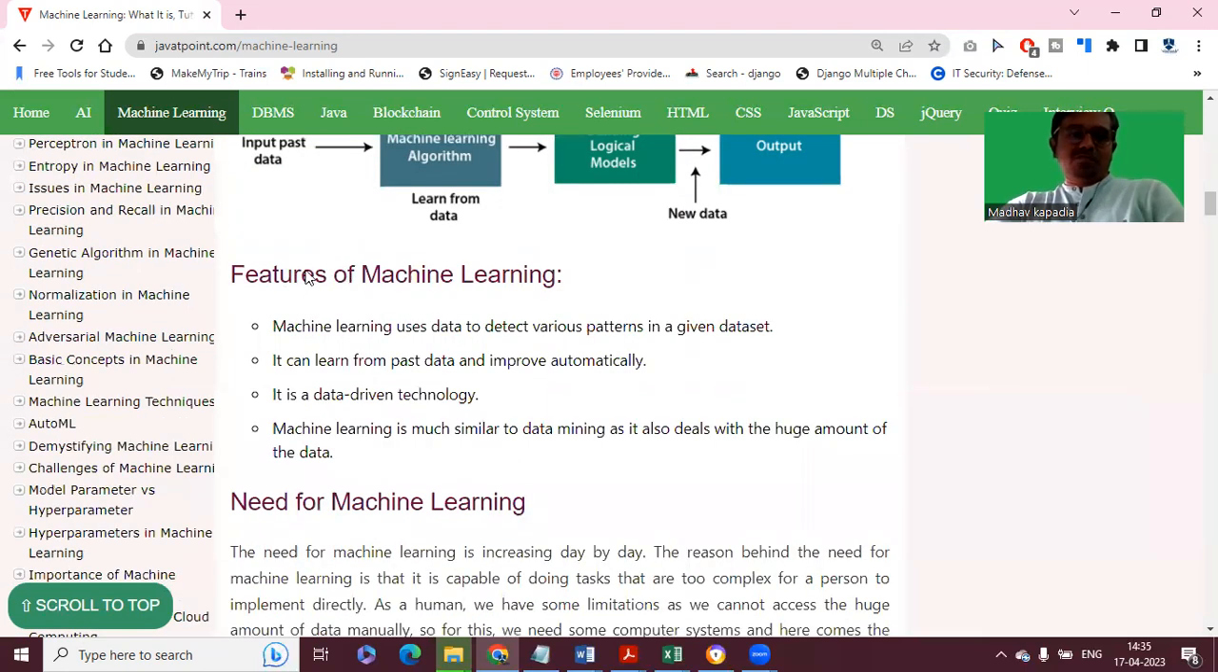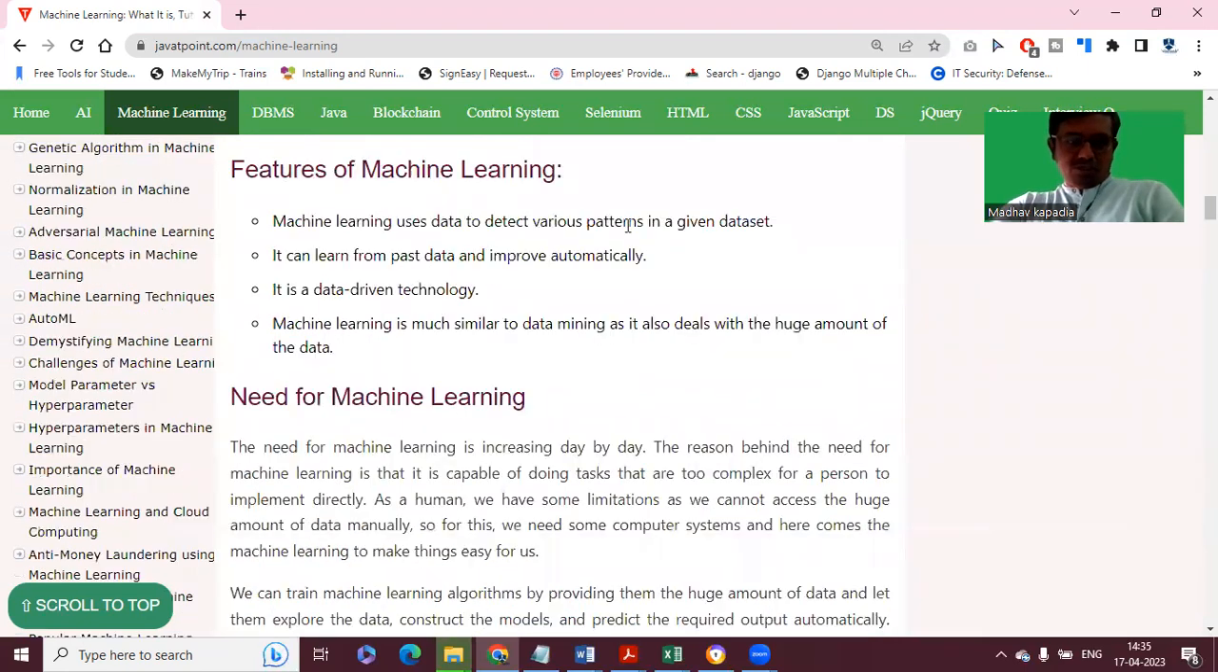There are various features of machine learning. Machine learning uses data to detect various patterns in a given data set. It can learn from past data and improve automatically. It is also a data-driven technology. Machine learning is much similar to data mining as it deals with a huge amount of data.